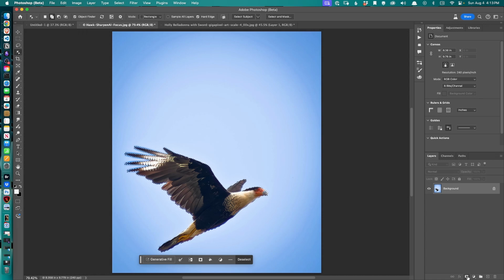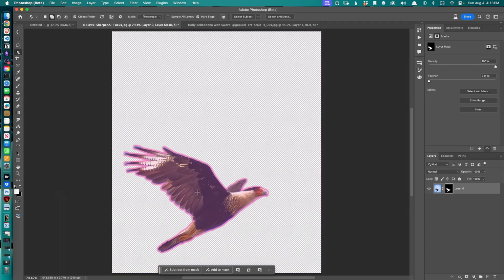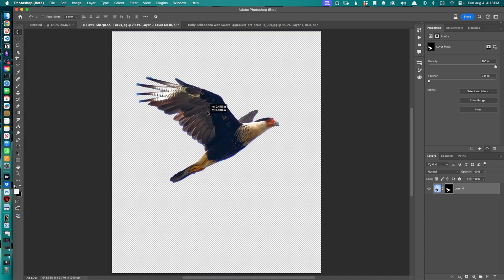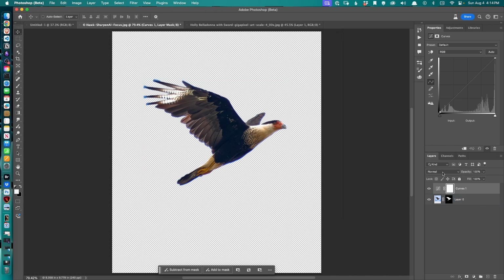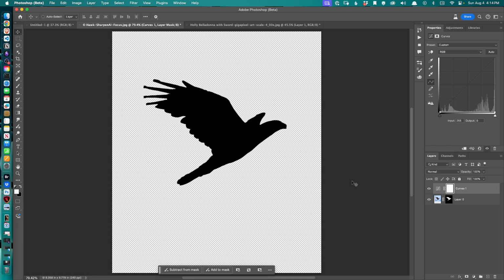And we're going to get a layer mask. And now let's just move him up. There. Going to move him up. And now, remember, we have to turn him into a silhouette. So I do a curves adjustment layer, and I just grab the box for the highlights. I bring it all the way down, and look at that.